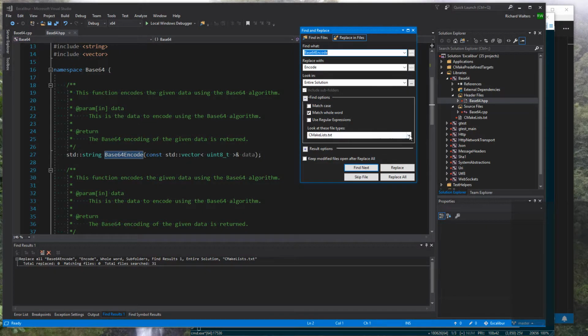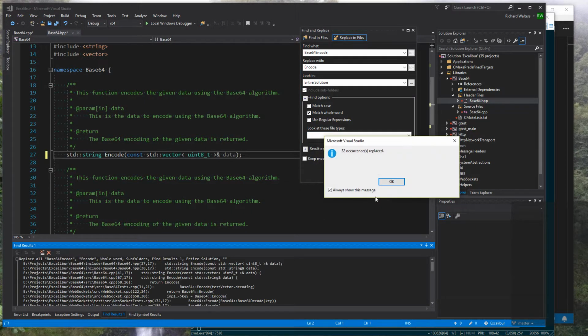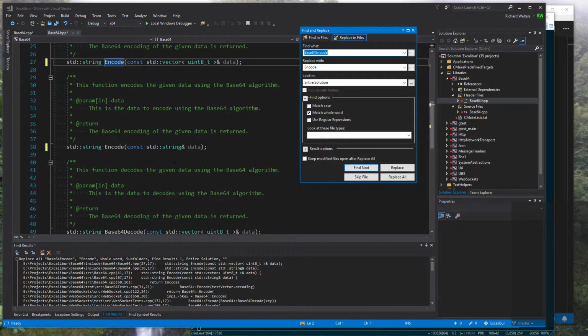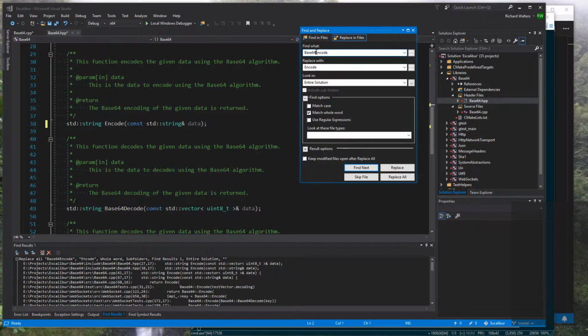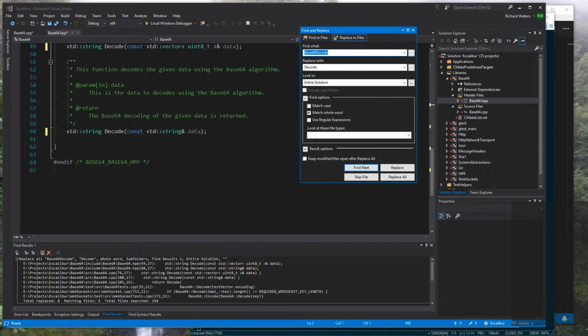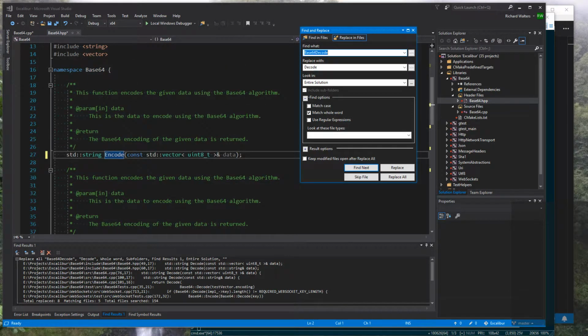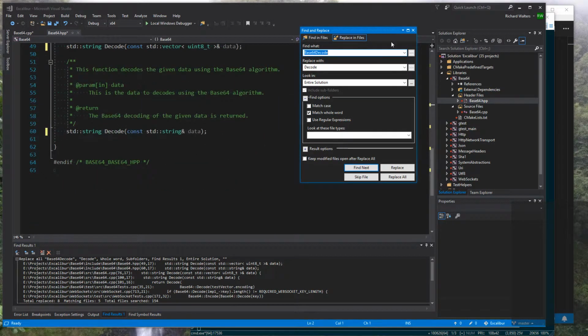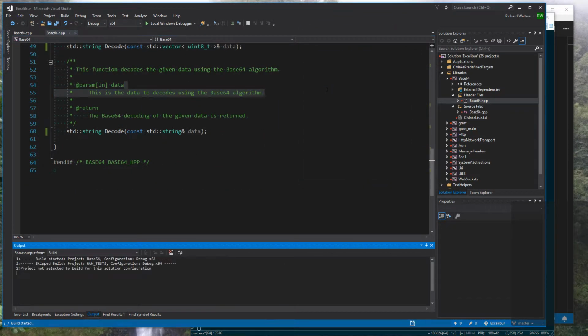Oh, I need to remove this thing. Replace all. Yes, please. 32 occurrences, okay. And then decode. With just decode. 8 occurrences. All right. I think that's good. So let's build all the things.